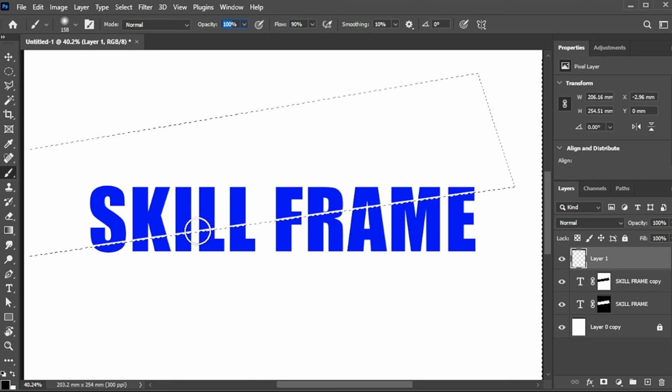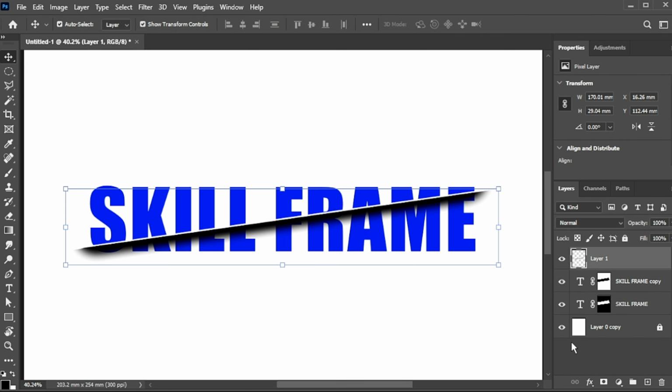When the brush settings are all set, draw a shadow on the text and reduce its fill and see the magic. All done, your slice text is ready.